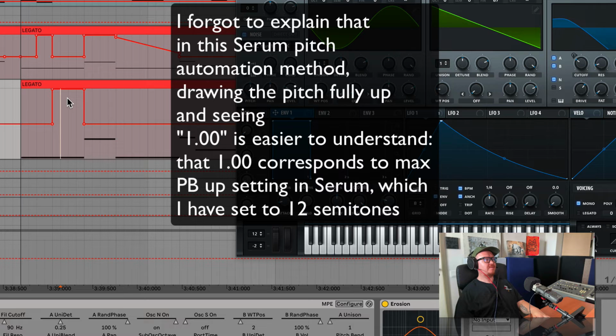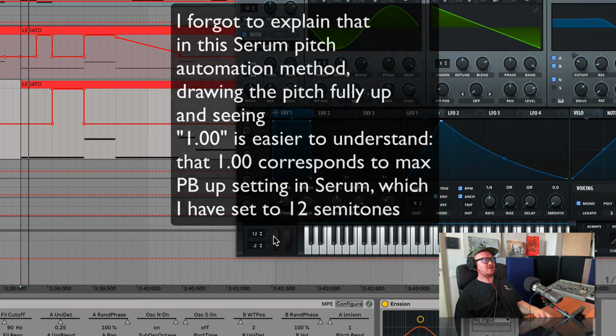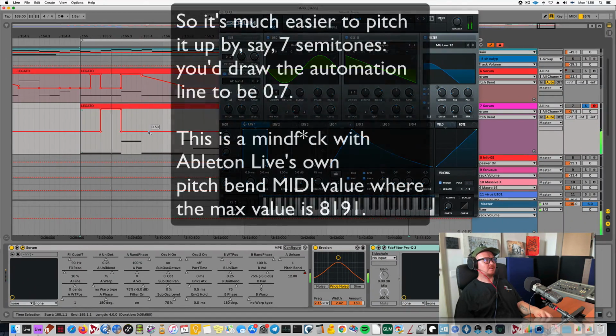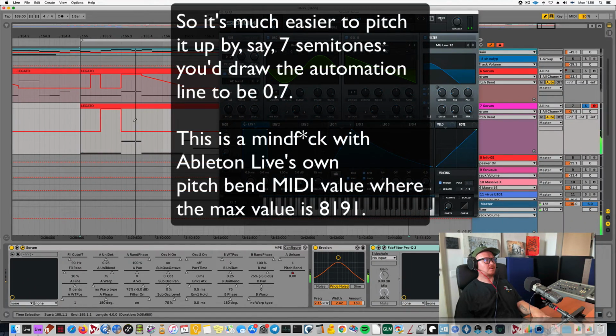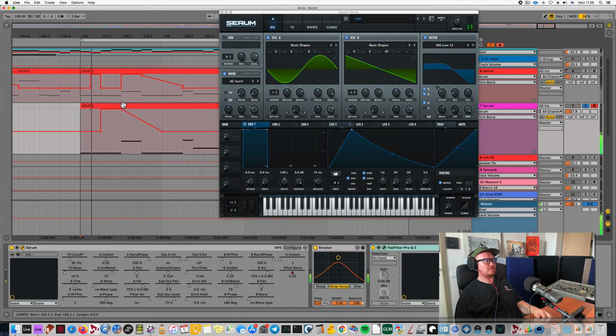So when it's fully up, it pitches it up by an octave. You see the pitch bend wheel move here. And let's do this. Let's do a bend down, because this can sound kind of interesting. Or go even lower here.